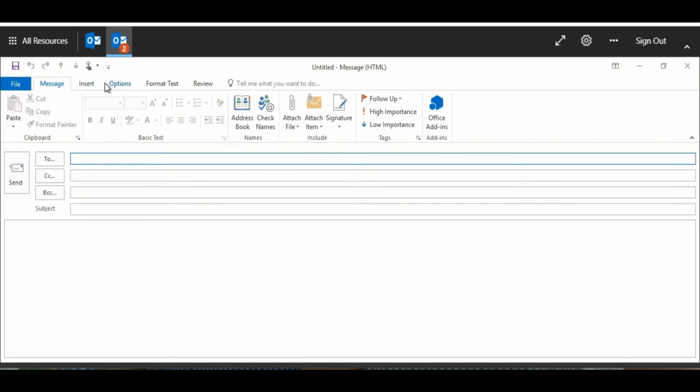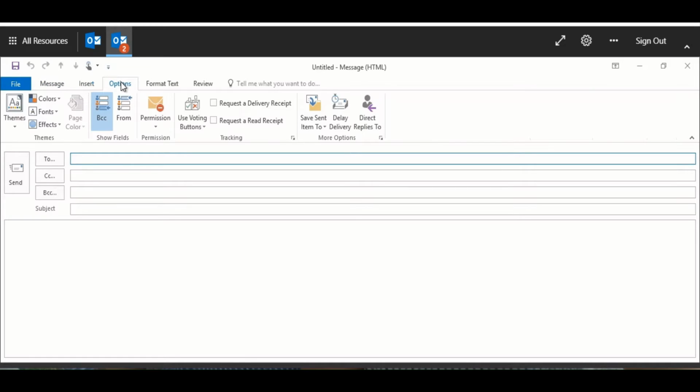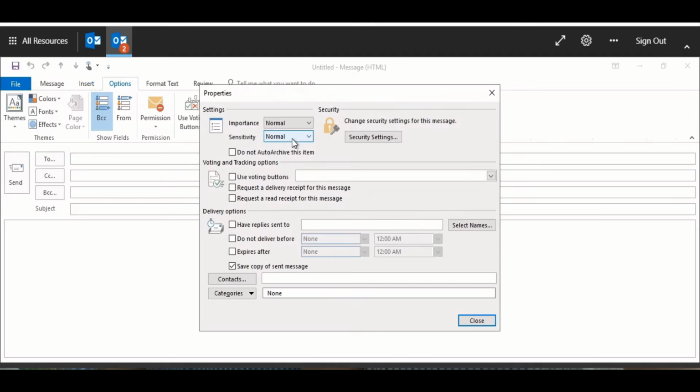I've got my email open, and I'm going to focus today on the Options tab. And in this chapter, you're going to be talking about themes. I'm going to slide over here to the Tracking group inside of the Options tab. And let's look at the tracking options together. So we're going to start off by talking about the voting and tracking options.